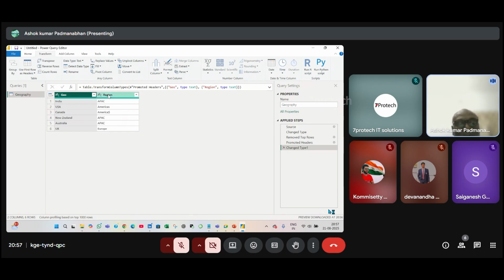Okay. Once it is done, I need to check the data type. Each and every column is defined with a data type. So where do I see the data type? You can see on the extreme left corner of this column, geo, you can see ABC. This is nothing but the data type defined by Power BI. Right now the default is text. Since the data is text, let us maintain it as text. The region is also text, so let us maintain it as text. So, no changes in the data type.